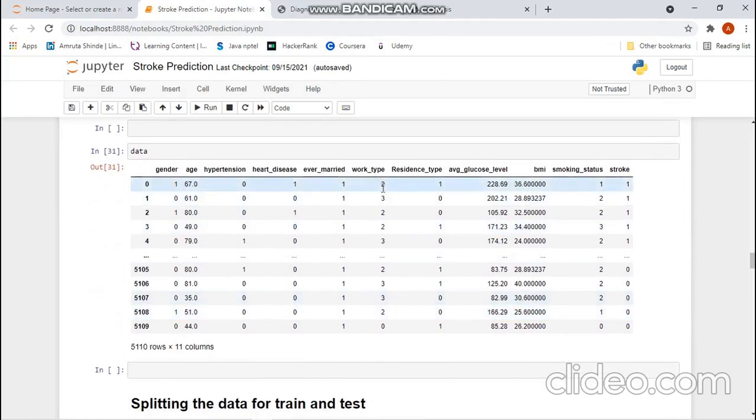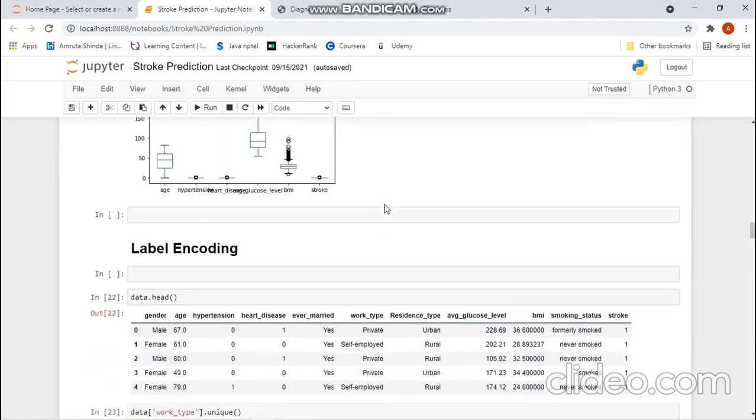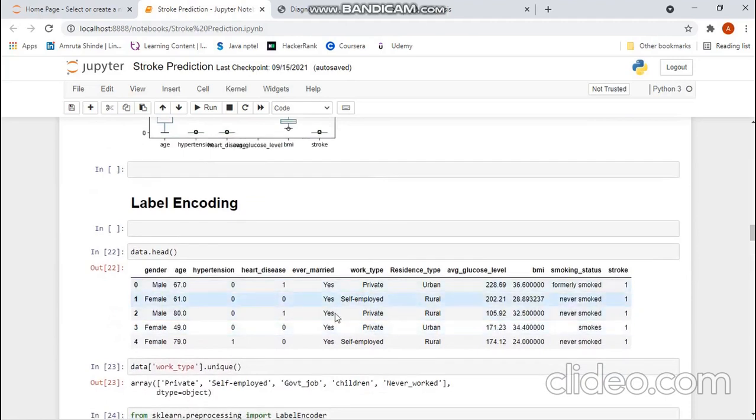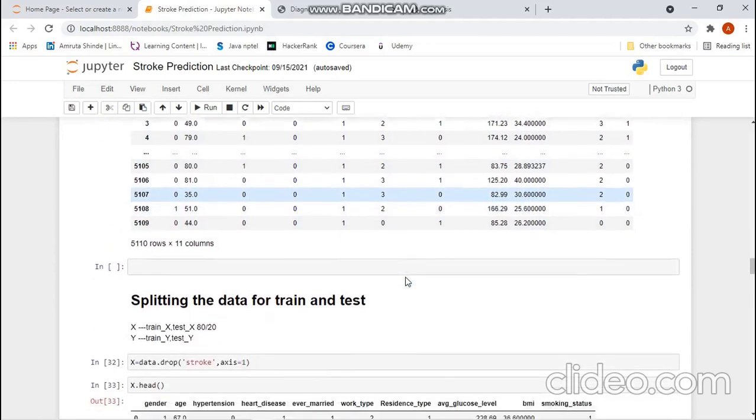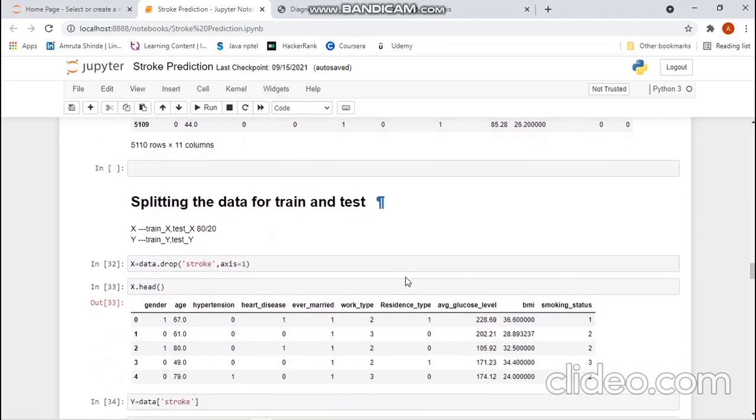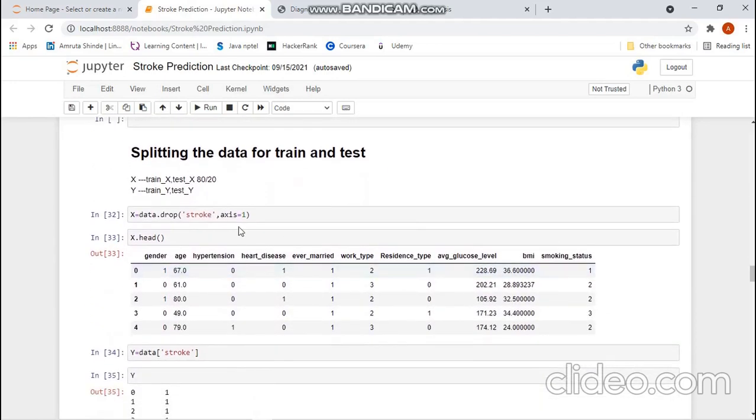You can see it is 2, 3. First it was like private, self-employed, yes, urban, rural. Now it has been transformed. So now after transforming, we have to split the data. So 80% of the data is used for training and 20% is used for testing, and these are the labels of X and Y.